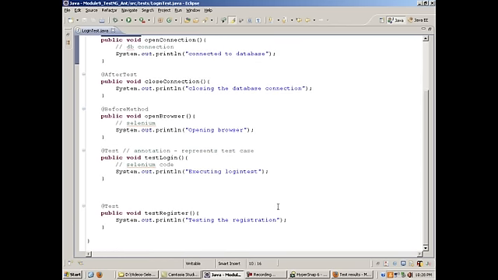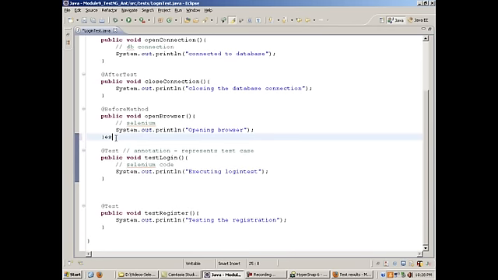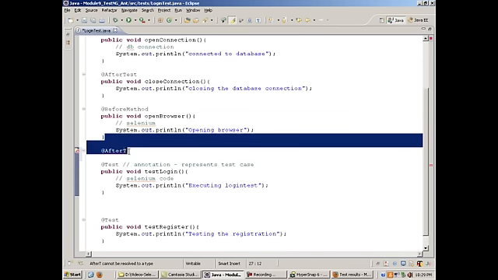Okay, sometimes you come across a situation in which you want to do something before and after executing the test cases, so that's why we use these methods. Now you use the method called AfterMethod.